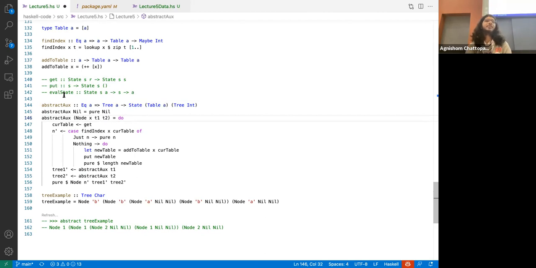This monad is actually purely functional in the sense that you can implement it yourself without using any IO or anything like that. There are a couple of other ways to use state which are more efficient, but I won't have time to talk about that. Any other questions?